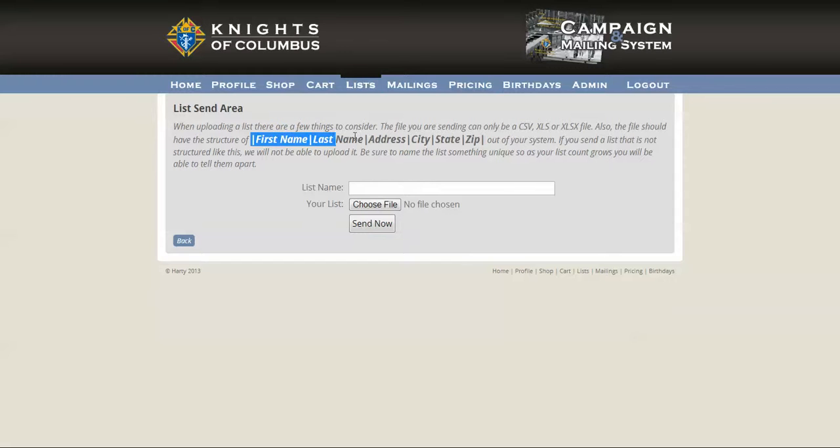Now this is telling you the format in which you should have the list formatted. So these represent the column headers that you guys get from the Knights of Columbus system. So when you guys are exporting from your system, make sure that the columns are in this format: the first name, last name, address, city, state, and zip. Everything else will be taken care of, and you'd want to create a list name.